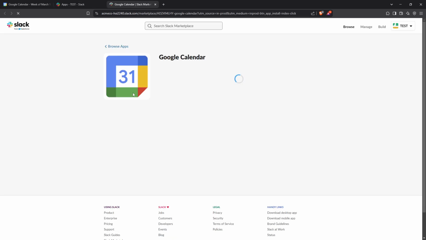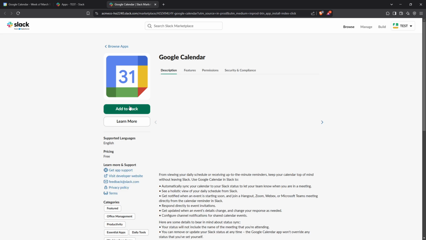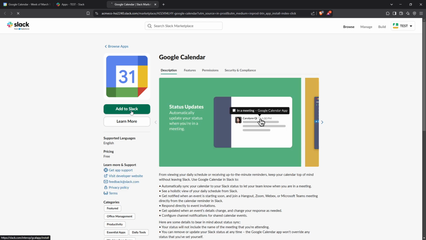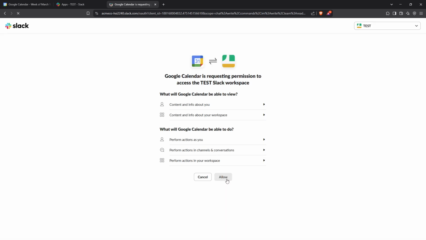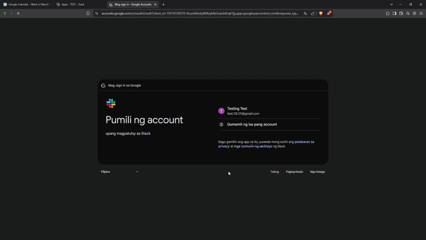Doing so will prompt a new window to appear. This new page is where you'll officially start the integration process, so click on Add to Slack. Next, you'll need to grant Google Calendar the necessary permissions to access Slack. You'll see an Allow button. Click this to provide the necessary access rights. It's worth mentioning that Slack requires certain permissions to integrate smoothly with your Google Calendar, and by clicking Allow, you're ensuring the app has the authorization it needs.